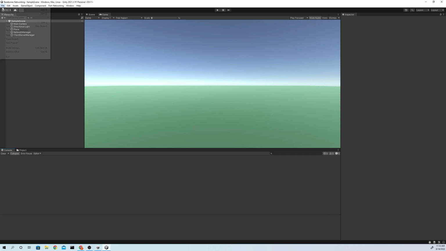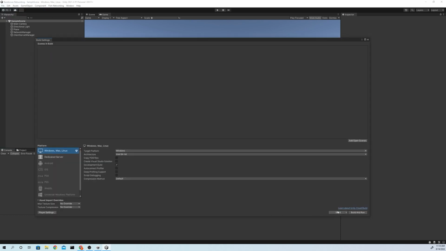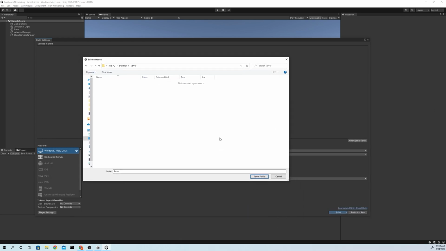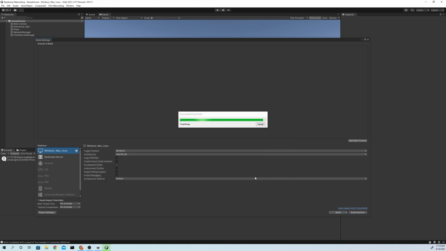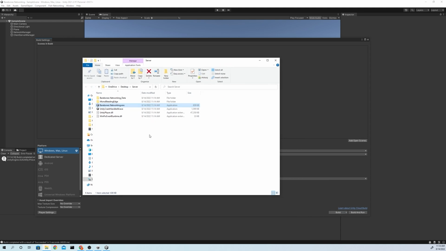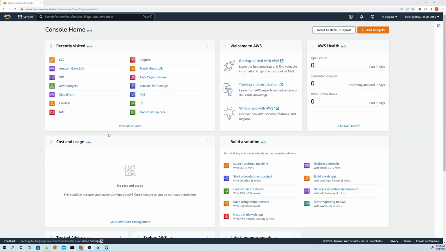Alright, first, let's go ahead and build our project. Make sure the isServer variable is checked before building. Now that we have the server build, let's go ahead and move to the AWS console. Once you're logged into the AWS console, go ahead and navigate to the EC2 page.